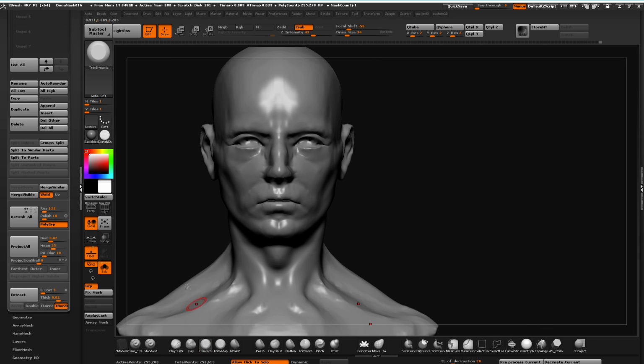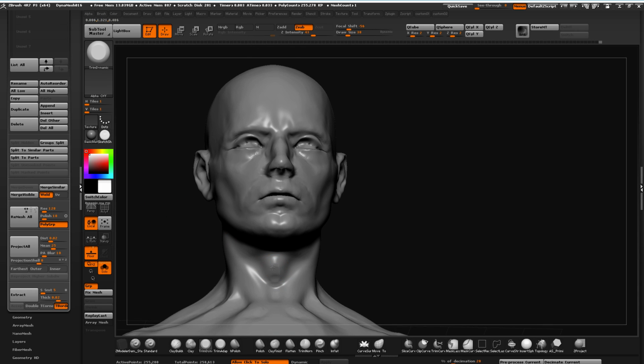What's that? What did you say? Remember to save your work. All right. I said remember to save your work. Yeah. Well, thankfully, quick save in ZBrush is pretty handy for that.